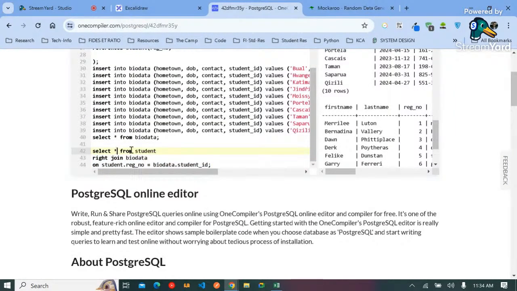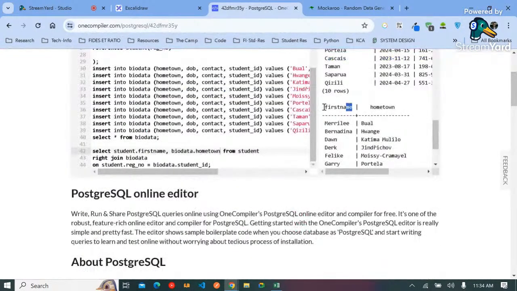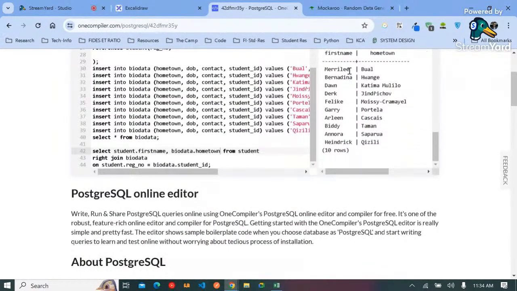So let's assume you only wanted the first name and the hometown. Let's say we need the student.first name and then biodata.hometown details, from student. When I run this, now I only get first name and hometown details, and I can know where this student is coming from. As you can see, Nora is coming from whatever this hometown is. Hendrik is coming from whatever this hometown is. So that is how you can make a simple join query.